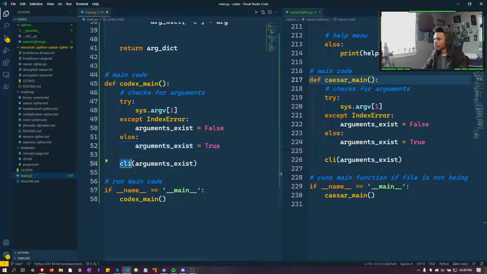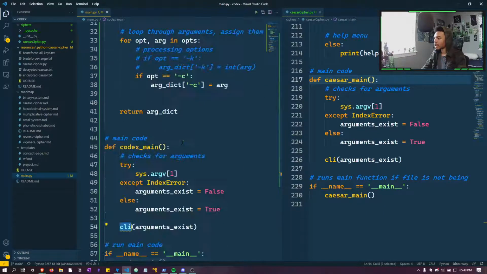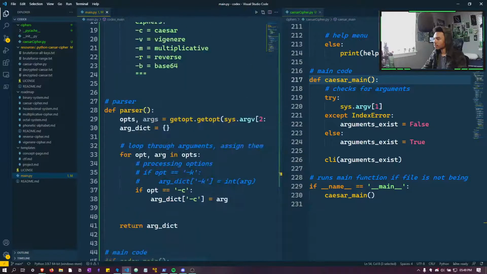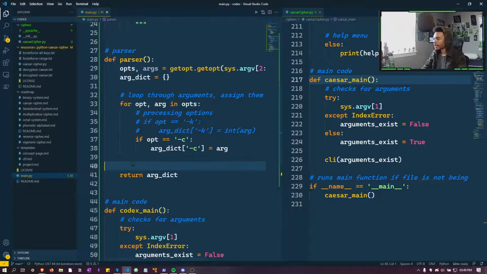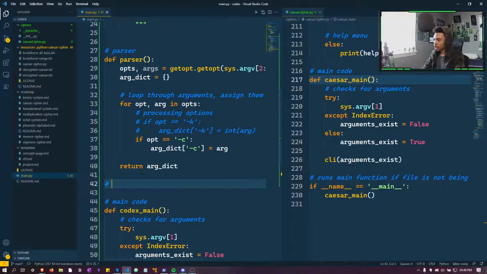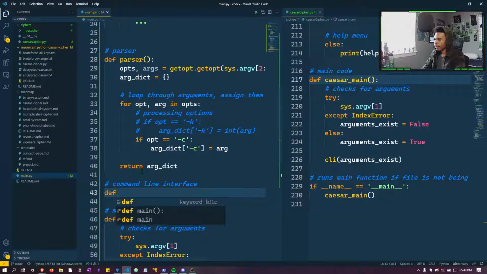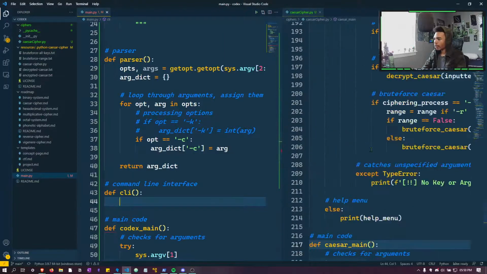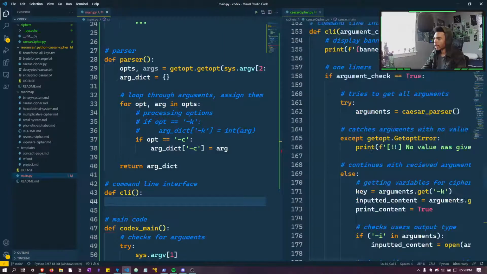And then we're running CLI, which is the command line interface. Cool. I guess we actually do need a CLI function in here. CLI is command line interface, in case you didn't know, as opposed to a GUI or something. Def CLI, and wow, okay, so now we have our CLI function.